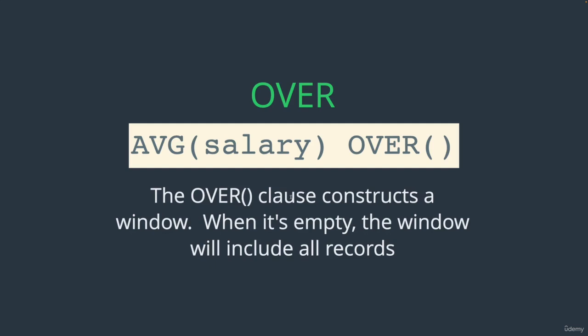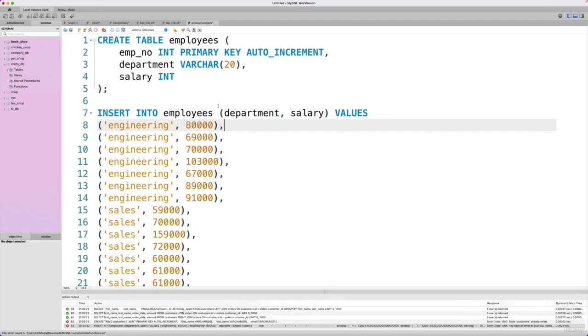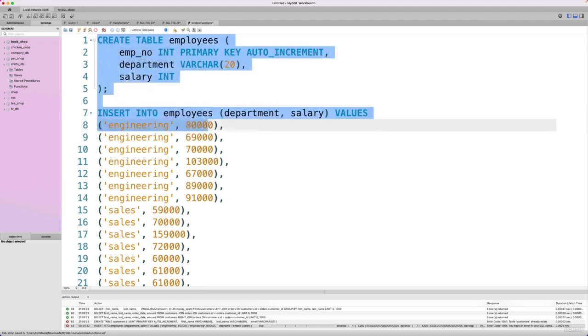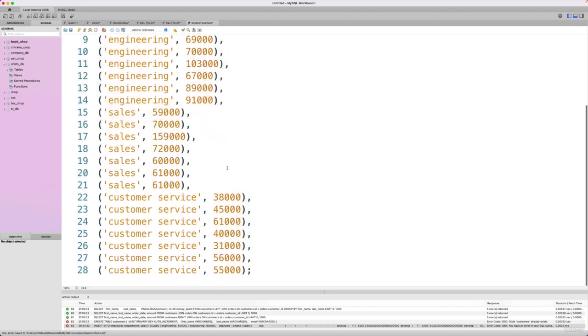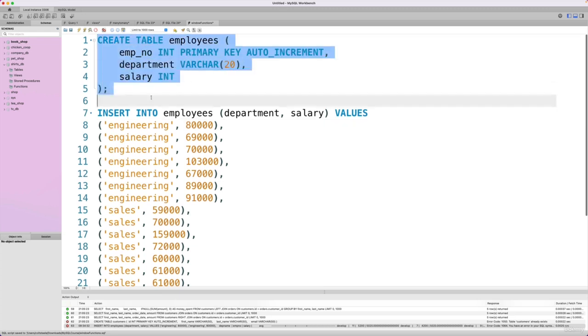All right, so in this video, we're going to learn about the OVER clause, which is critical to working with window functions. But before we do that, I want us to get on the same page in terms of data. You can follow the videos and type this out yourself, but I would just look at the code that I've included along with this video and run this.